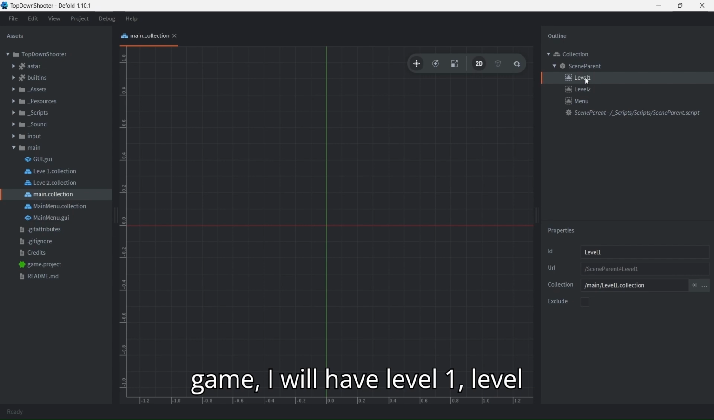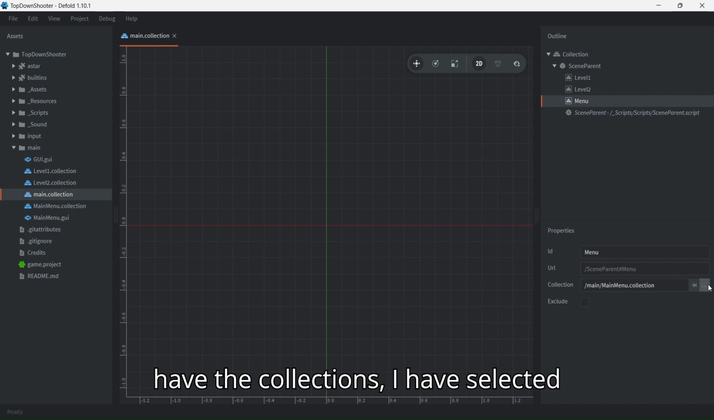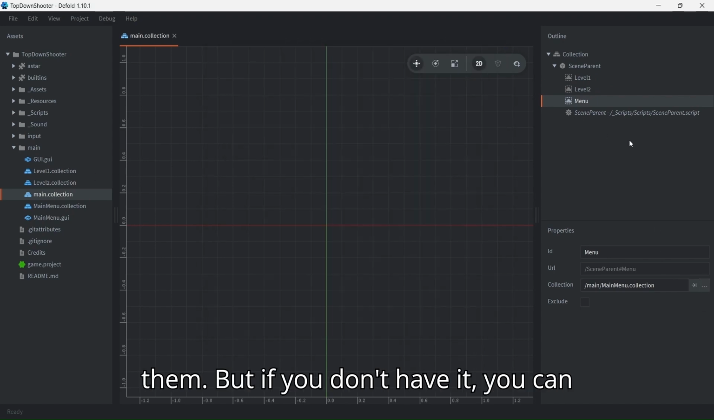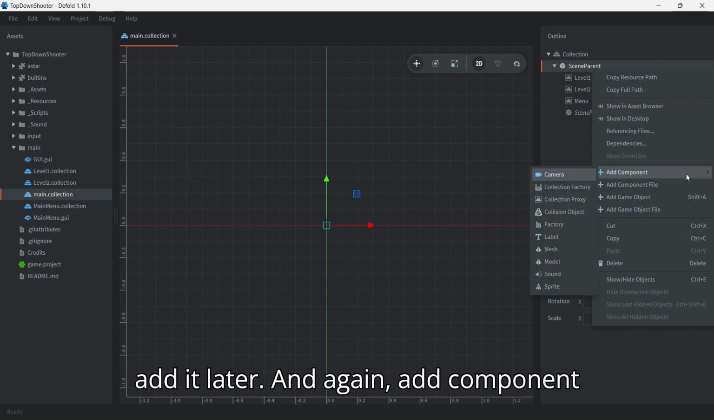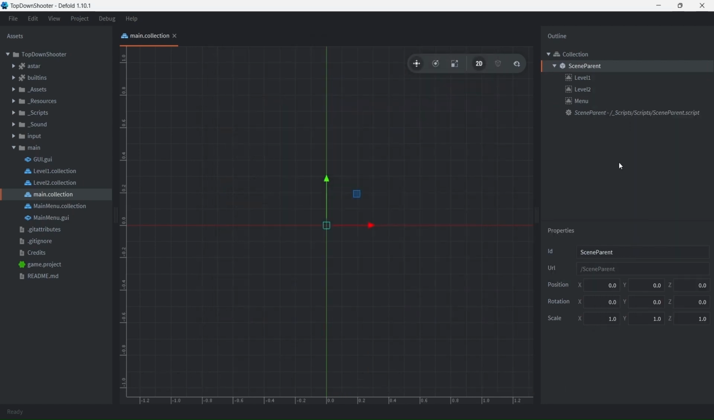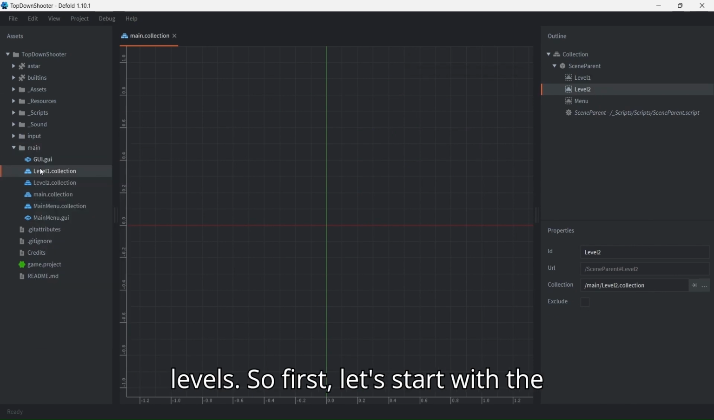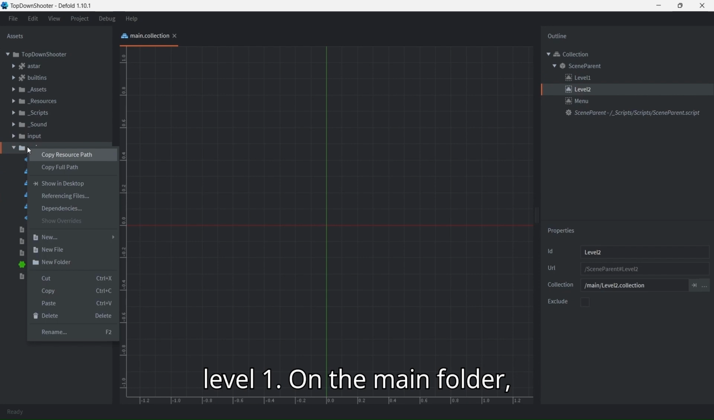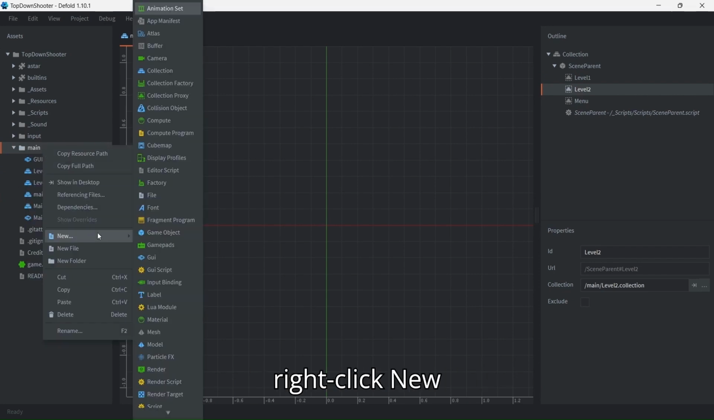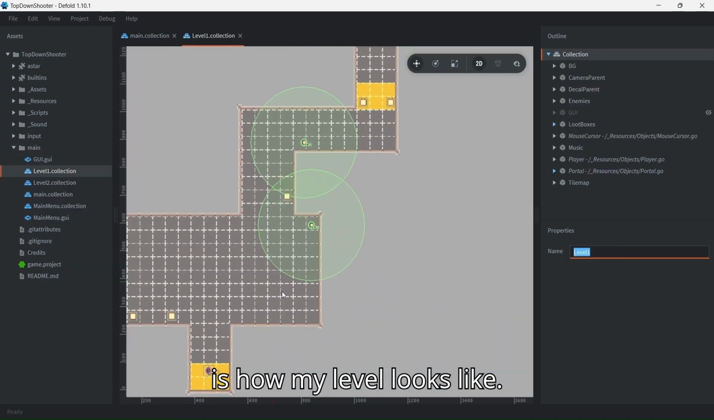In my game, I will have level 1, level 2 and menu collections. Since I already have the collections, I have selected them. But if you don't have them, you can add them later. Then again, add component file to attach the scene parent script. Now we will need some collections for levels. So first, let's start with level 1. On the main folder, right click, new collection, name it level 1. This is how my level looks.